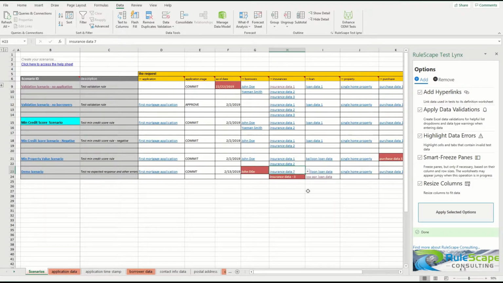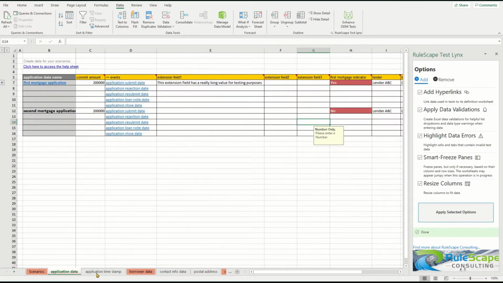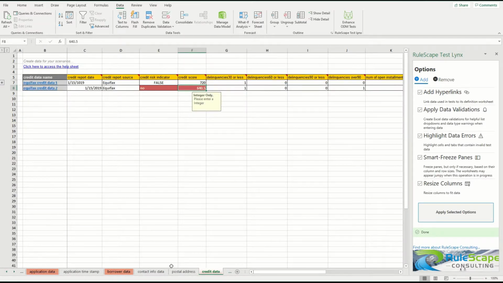Data errors are highlighted in red while warnings are in aqua. Highlighted tabs indicate that the worksheet has data errors which must be fixed before executing the scenarios in Decision Center.